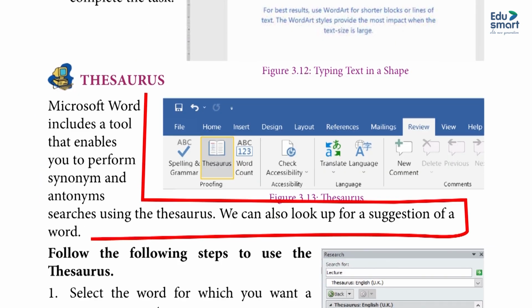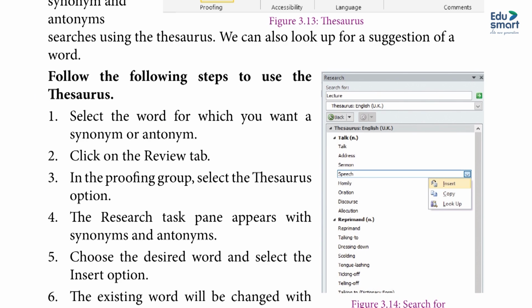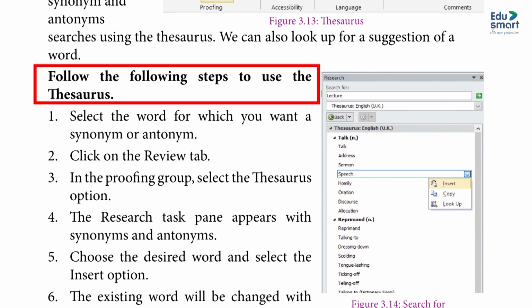Thesaurus. Microsoft Word includes a tool that enables you to perform synonym and antonym searches using the thesaurus. We can also look up for a suggestion of a word. Follow the following steps to use the thesaurus.